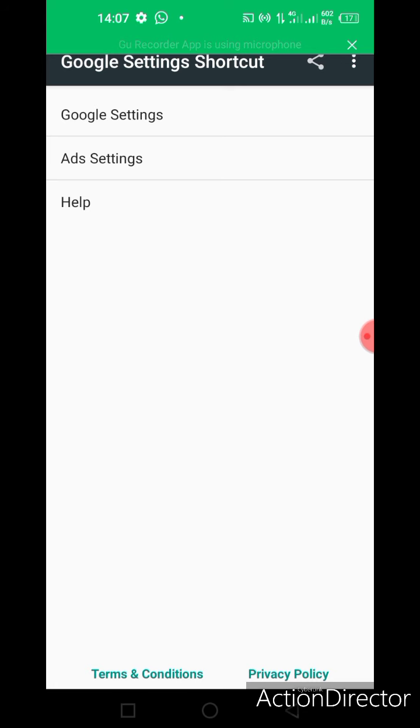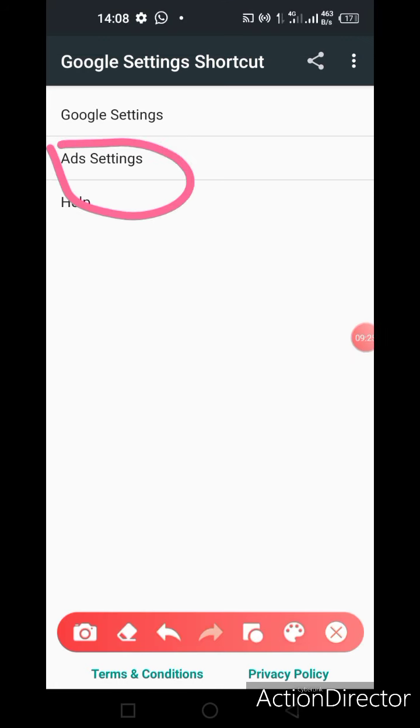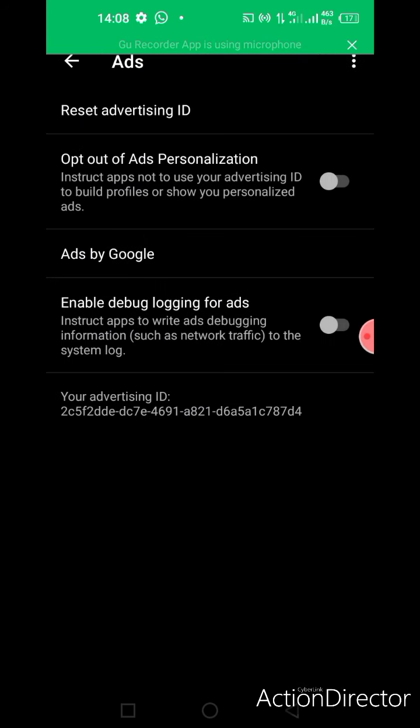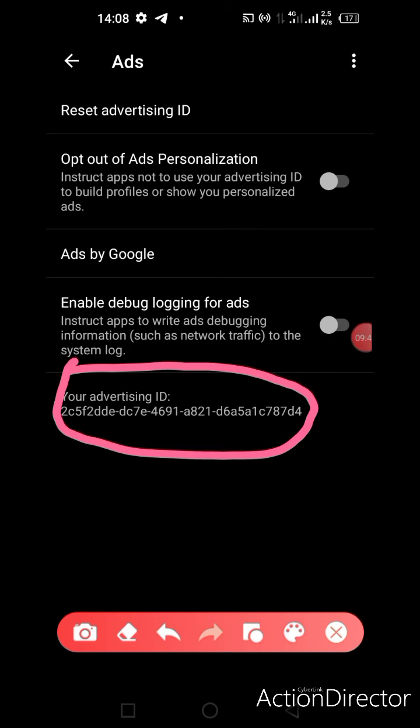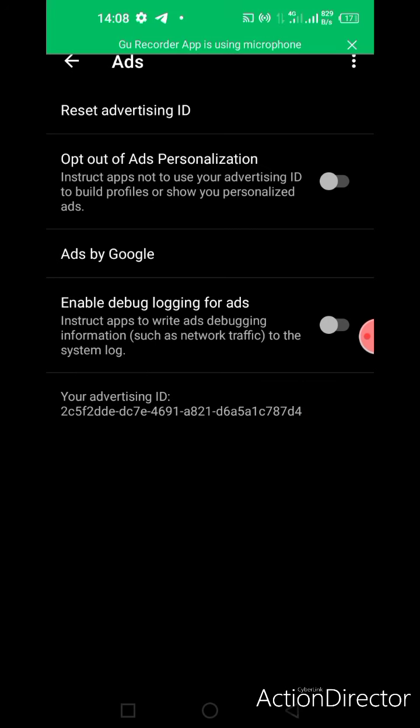After downloading the app from Play Store, click on the app and click on Ad settings. Then you will click on reset advertising ID. But before clicking on it, I want you to take note of this number. As you can see, if I click on reset now, this number is going to change.